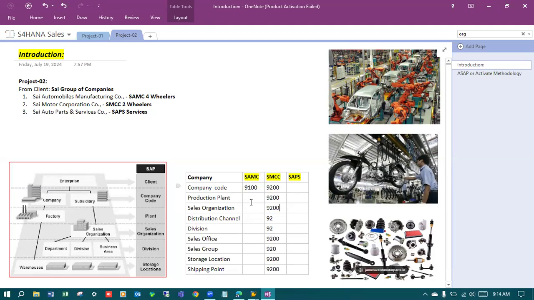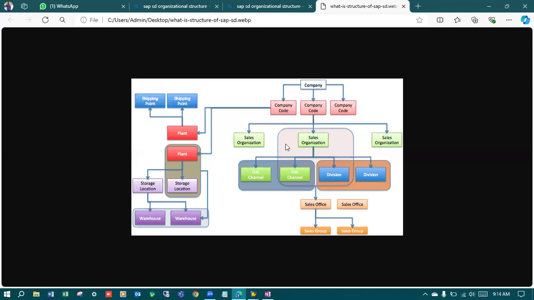Similarly, for the other company also, we can have multiple sales organizations, multiple distribution channels, multiple divisions. Likewise, we can have multiple distribution channels and multiple divisions for the same sales organization. Hope you are able to follow. If any doubt still, please let me know.